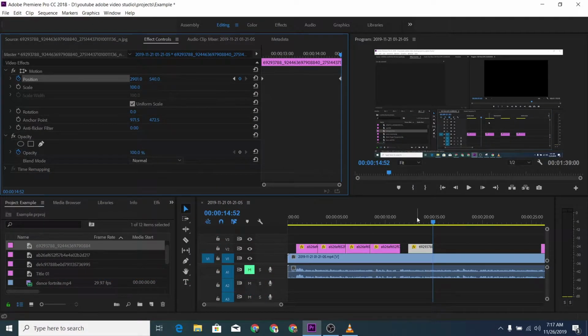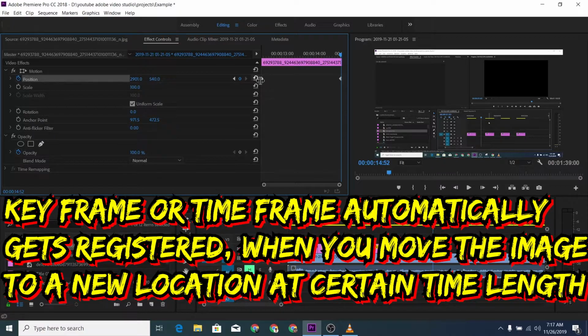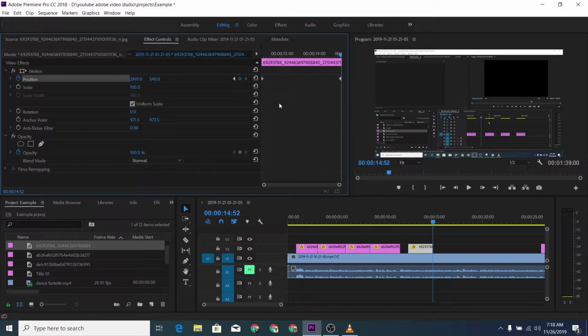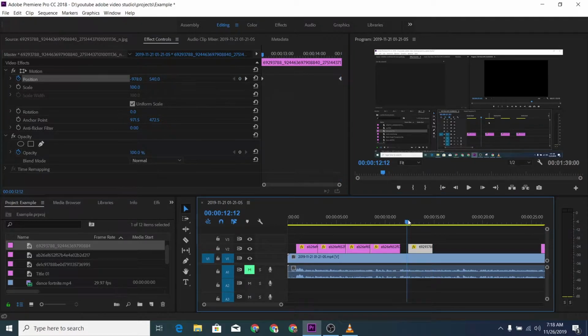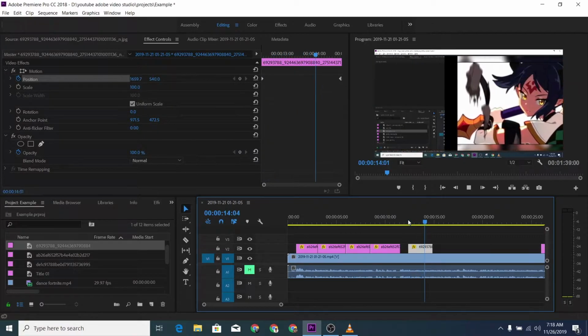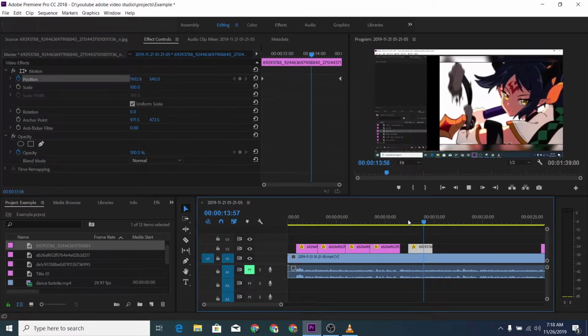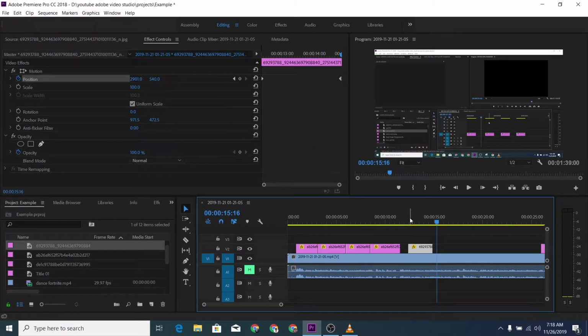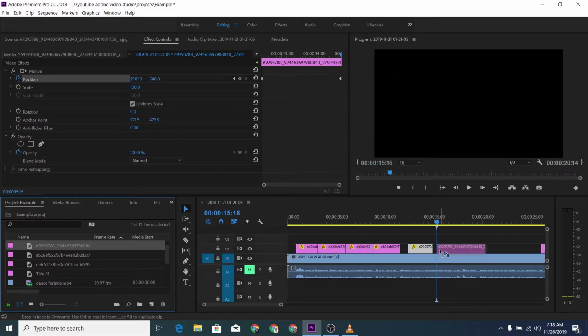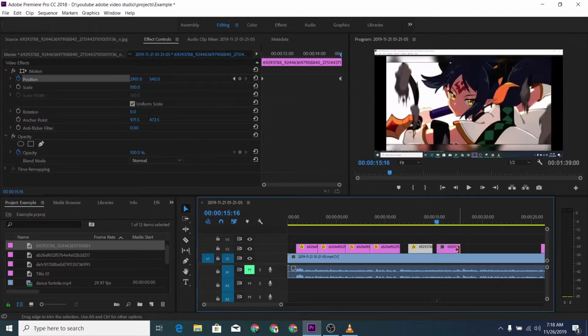Now there are two keyframes that have been created. The first one is right over here, the second one is right over here. And within those keyframes, this toggle animation will now animate the image. So now let's see it. Look at that, guys. Now we have the effect that we want, moving from left to right. How easy is that? Now let's try to move the same image from right to left. That's going to be really easy again.